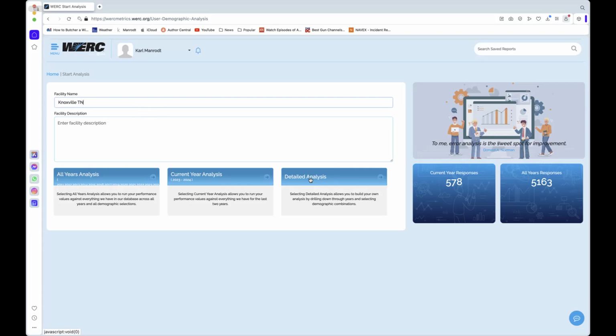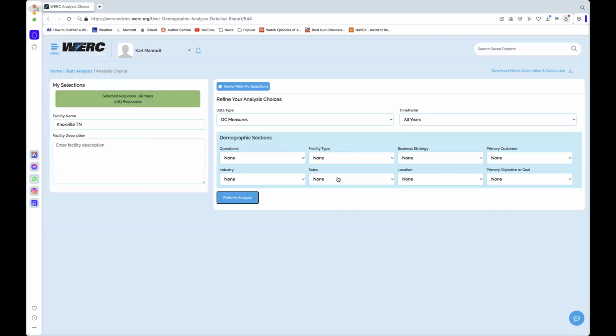And the reason I want to do detailed analysis is I have the greatest amount of flexibility later on to do that. If you'll notice here on the right-hand side, current number of year respondents and then all year respondents. So there's about 5,000 unique respondents in the data set. I want to have as many of those as I can when I do my benchmark. So I'm going to go ahead and click on that.